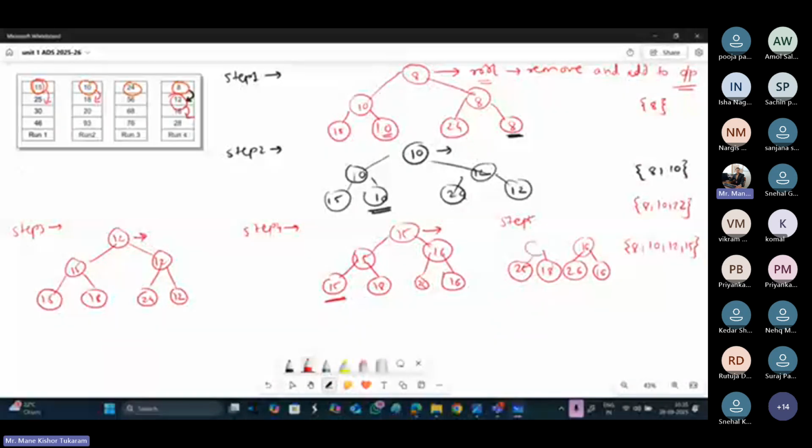Okay. So again, 16 gets removed. So 16 is available inside this particular run. So instead of 16, I just write the 28. Okay. So in this way, these particular steps continue up to each and every element which is available inside the winner tree that can be sorted. So this is called merge sort by using the concept of winner tree.